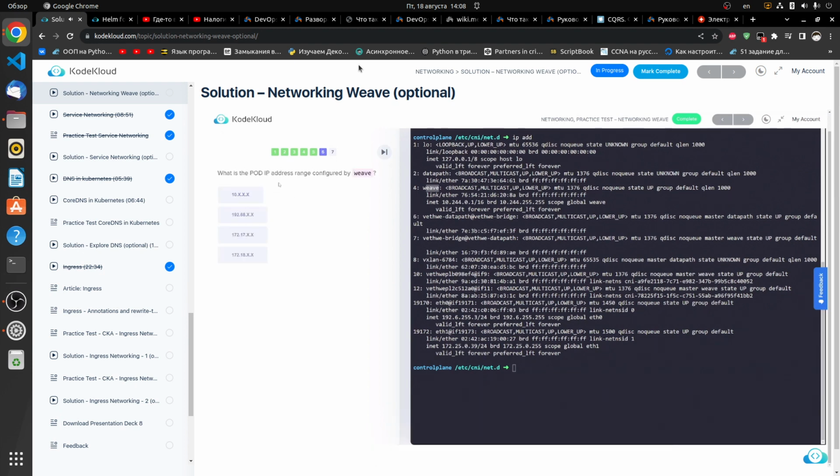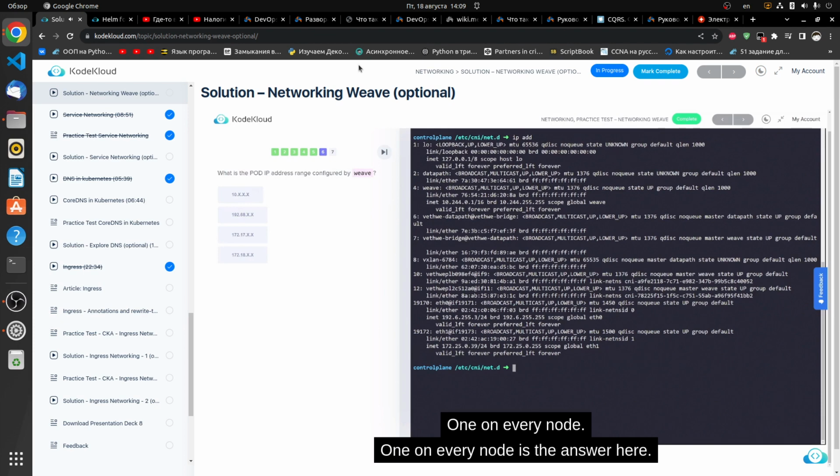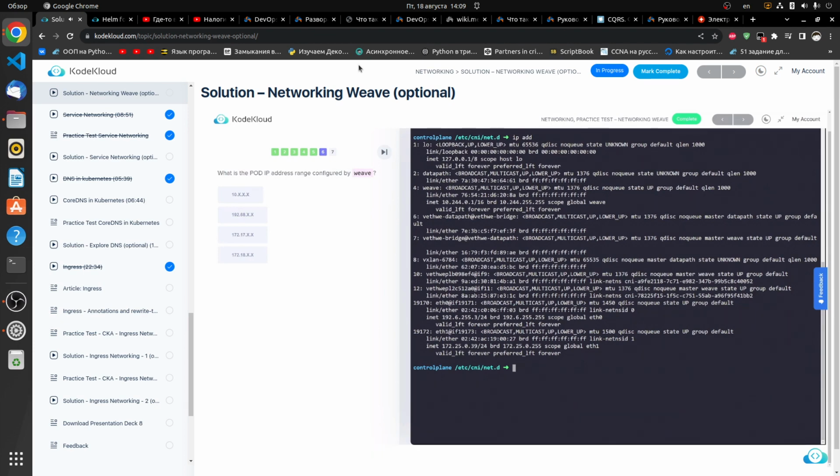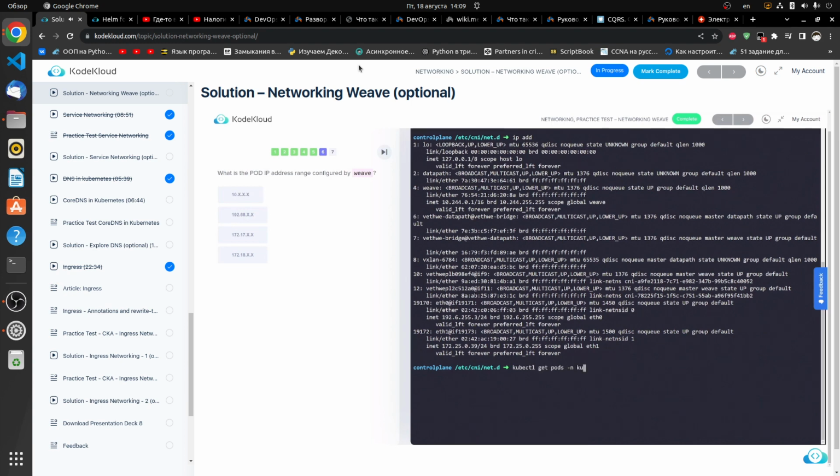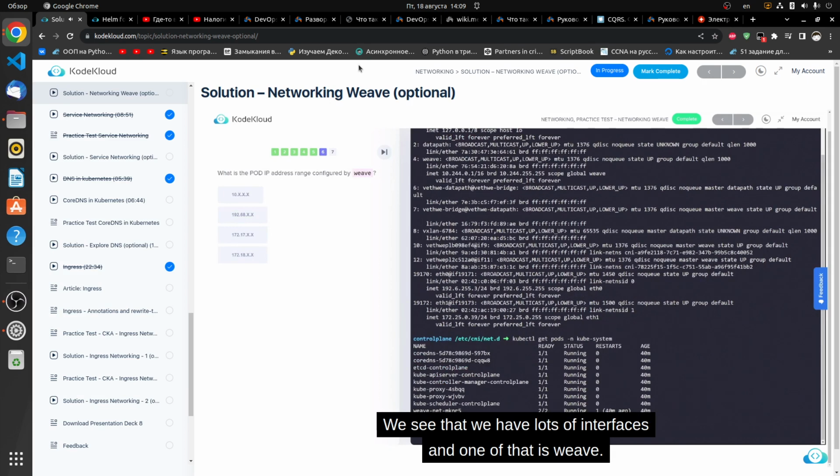The next question is asking us, what is the pod IP address range configured by Weave? So to do this, we're going to take a look at the logs for one of the Weave pods. And when it starts up, it's going to give us the information as to what address range Weave, the plugin, is actually using. So we'll do a kubectl get pods again, and I'm going to get the name of one of the pods. So I'll just grab this one.